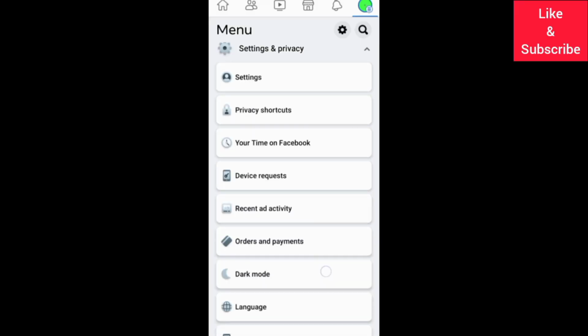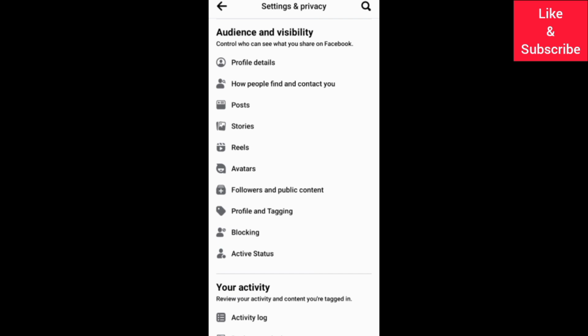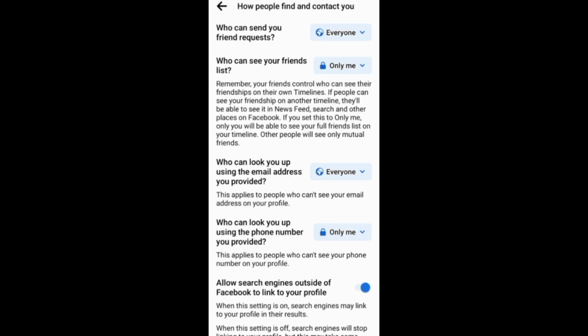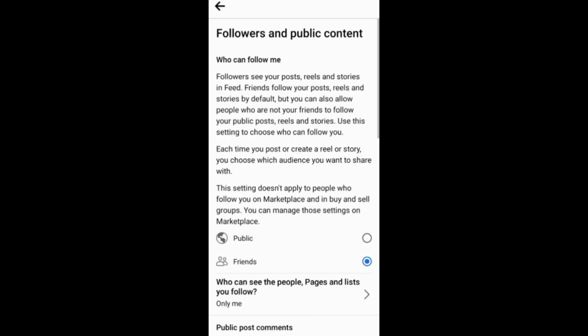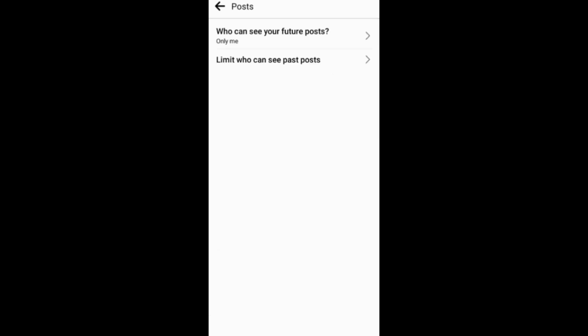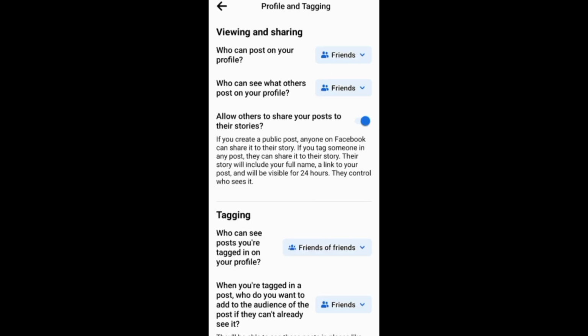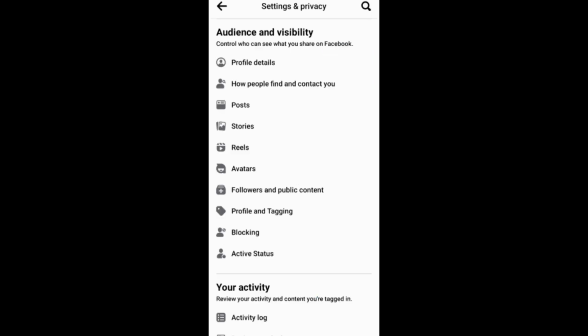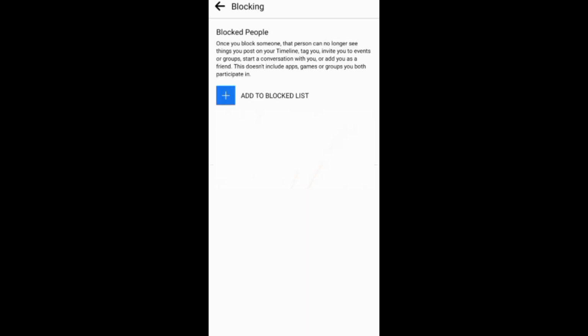And concerning settings, you can go to audience and visibility and make changes that will make your account a little bit private. You can set how you want people to find and contact you. You can also set who can follow you, who can see your posts and content, who can tag you and post on your profile, and make some more private settings on blocking and active status.